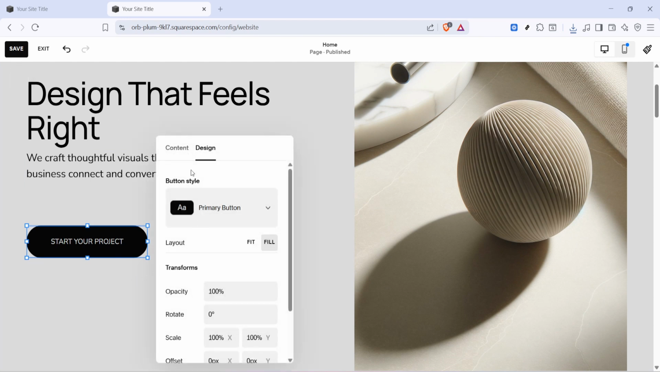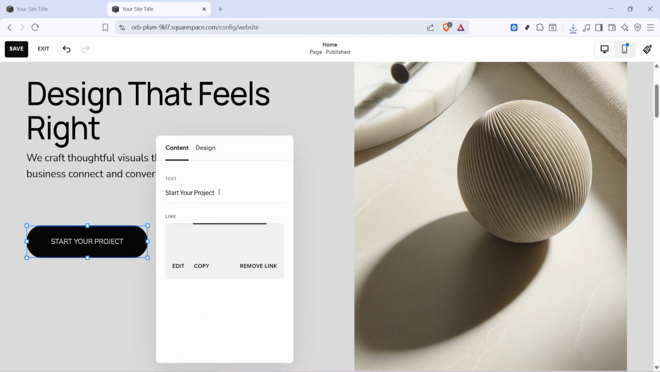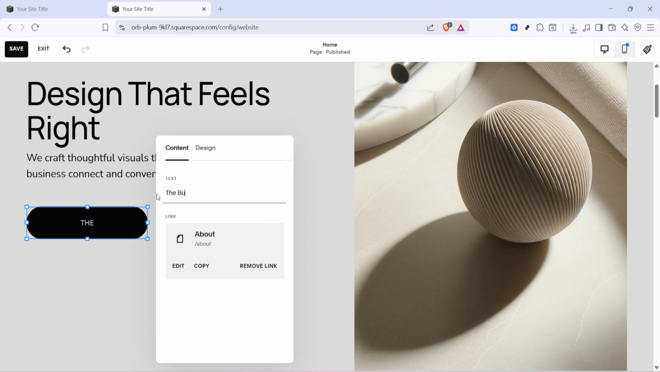In the panel, go to the Content tab. Here, update the button's text to something clear and action-oriented, like Shop Now or Get Started. Keep it short and specific, so visitors know exactly what will happen when they click.